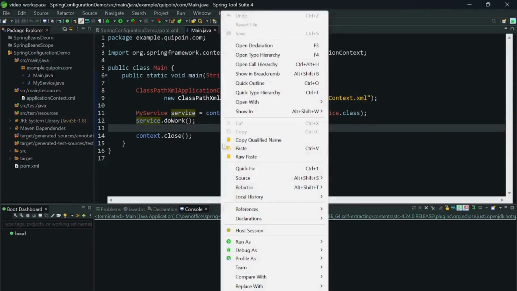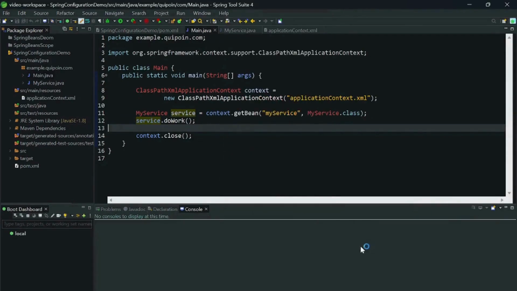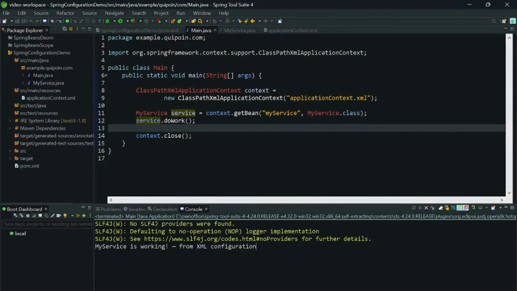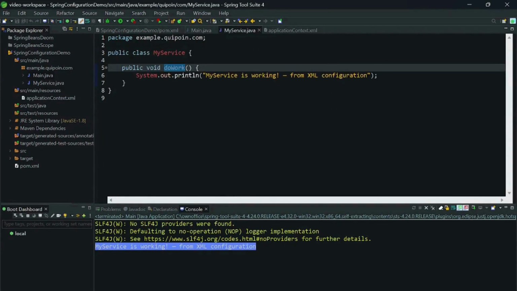Let's execute this application to see the output. We can see the message inside the doWork method has printed. That's all about XML configuration.